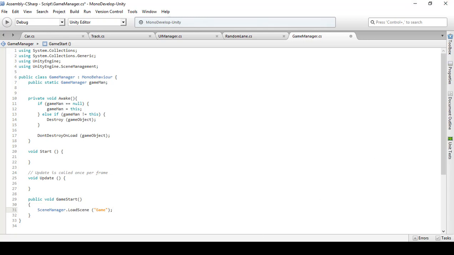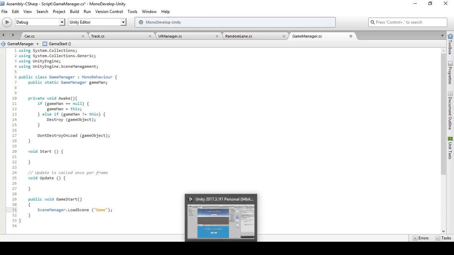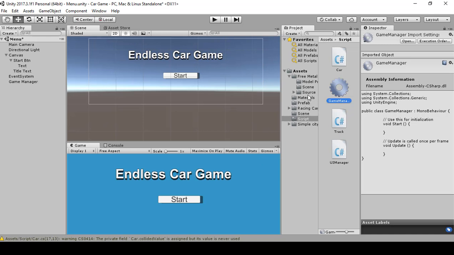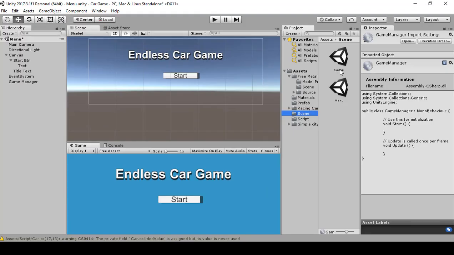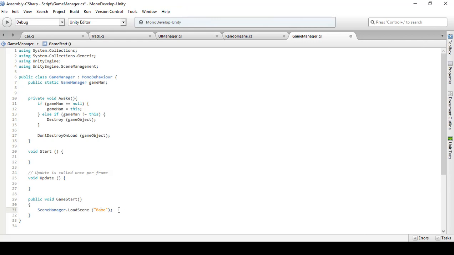Now what we're doing is we're using the scenes that we created. So remember when we went to scene, we got game and menu. The game is when we click start, we'll go to game. So that's what we're going to script. For scene manager load scene, we'll load in the game. So make sure you put it exactly how you have it in here, same type, and if you have lowercase, then make sure you put it in lowercase in the script, or just make it the same as mine.